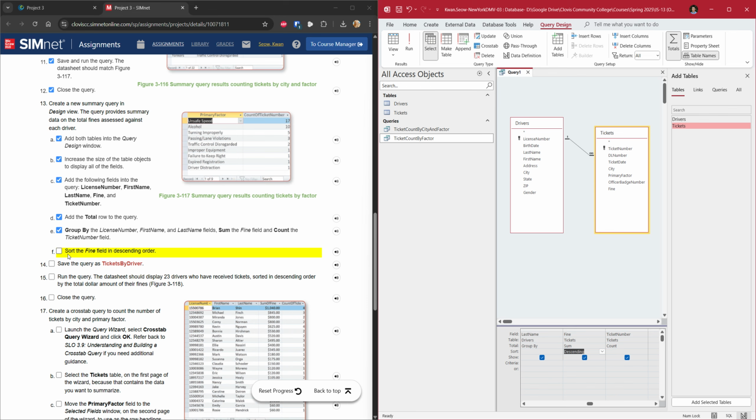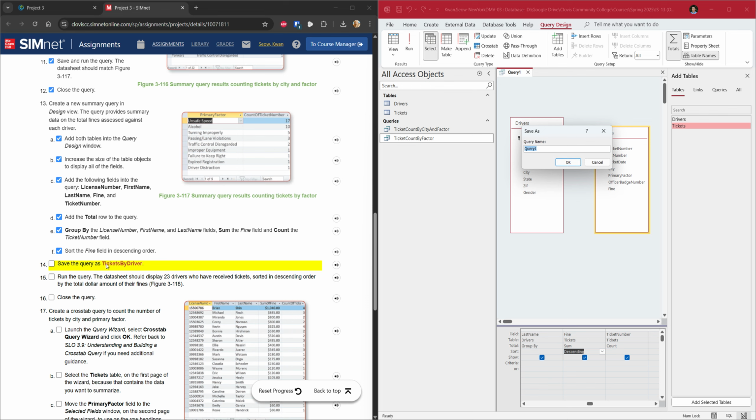Okay. Save the query as tickets by driver. Right click on the tab, select save. I'm going to copy this title here and then paste it into the query name. Hit OK.